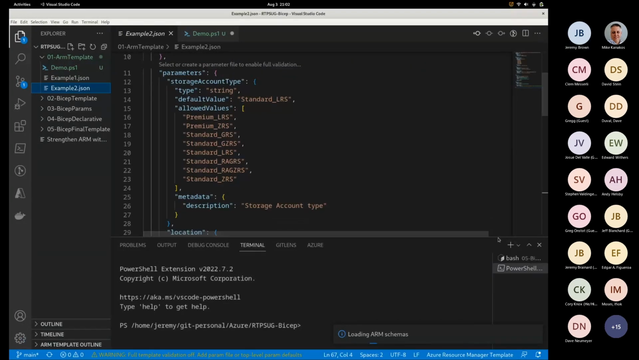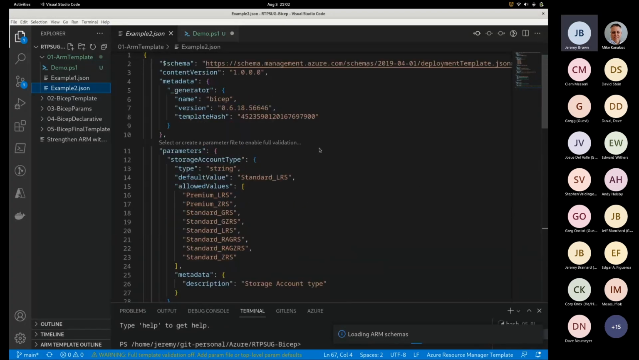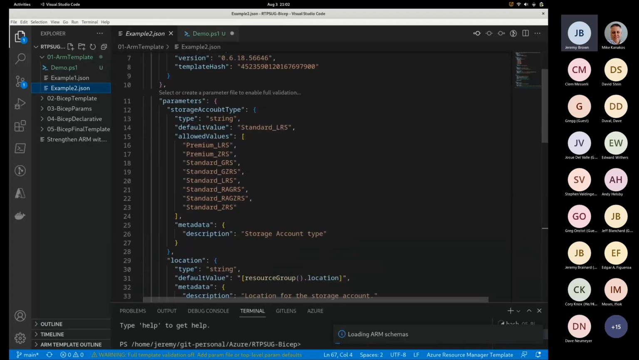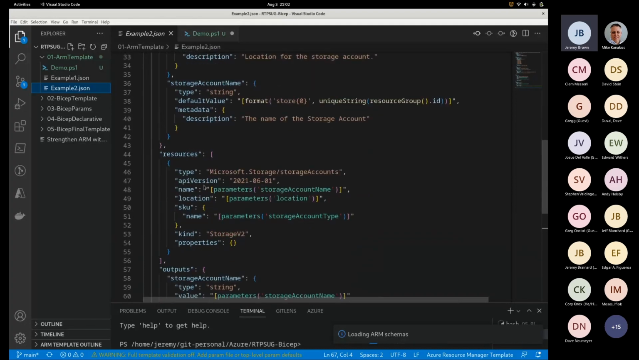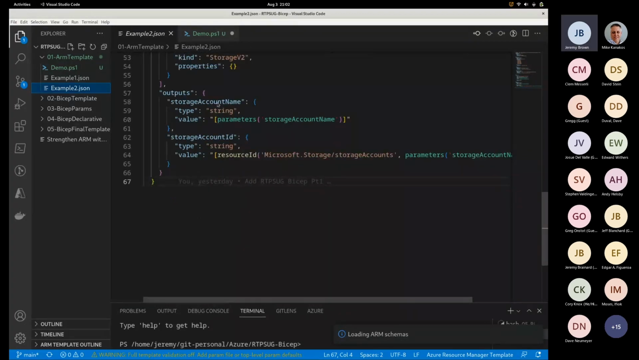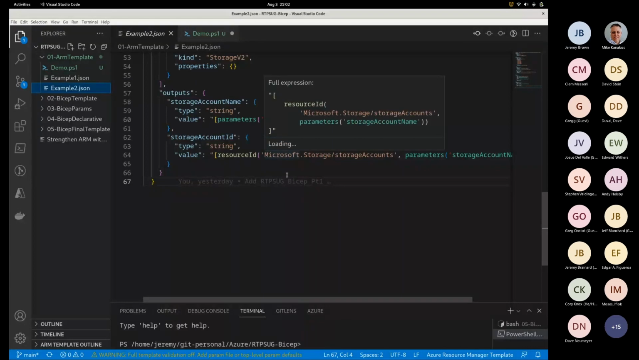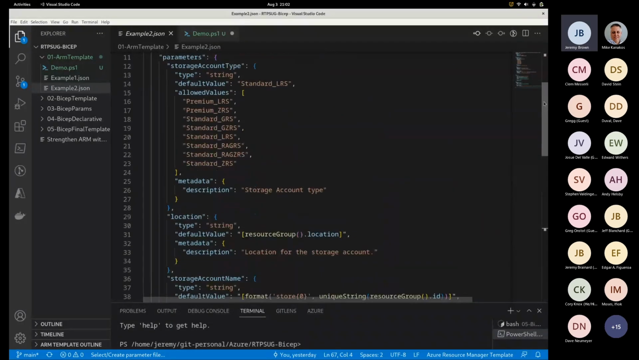Let's make that go down. So here's an actual template, we can see the parameters have been defined. There's a storage account type, there's a location, a storage account name, and then here we're defining a resource. That resource is a storage account, and it's got some properties on it. And then we're going to write out the name of the storage account and the ID of the storage account. So using ARM, this would have been the old way to do it.